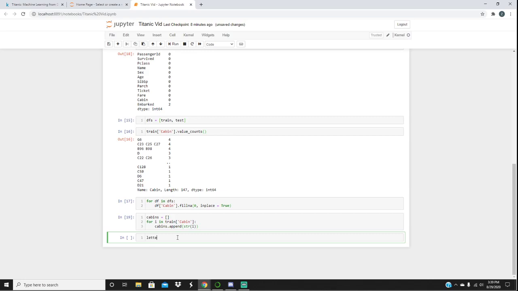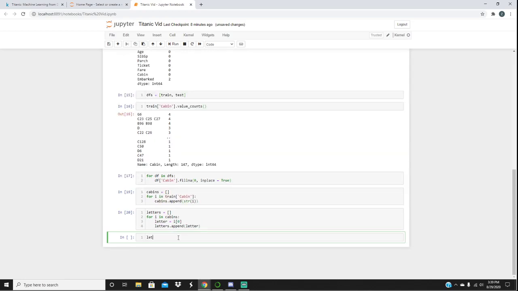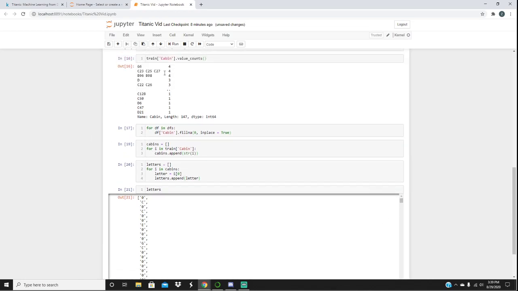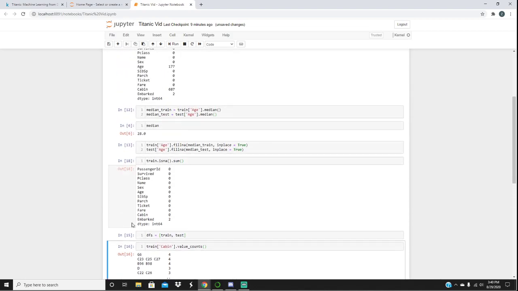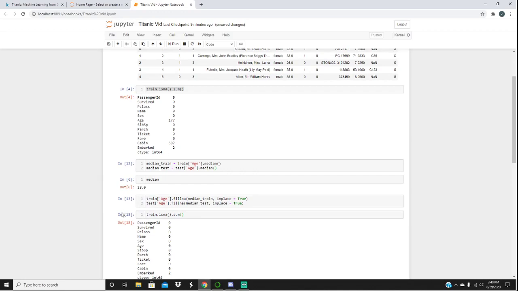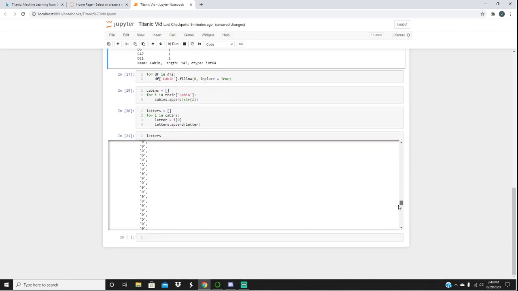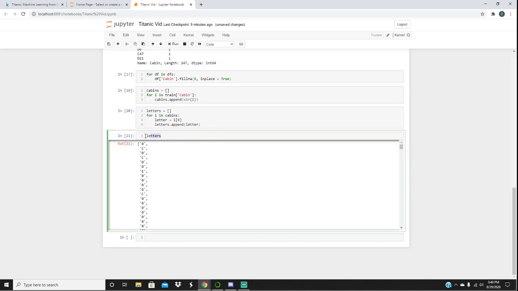And then we can run that again. If we look at letters, we see that we've grabbed the first letter from every single row. So we have a 0, and then C, then 0, C, 0, 0. You're going to see a lot of zeros, because remember we saw that we had 687 empty values. So we have just grabbed the first letter and appended it as a string.